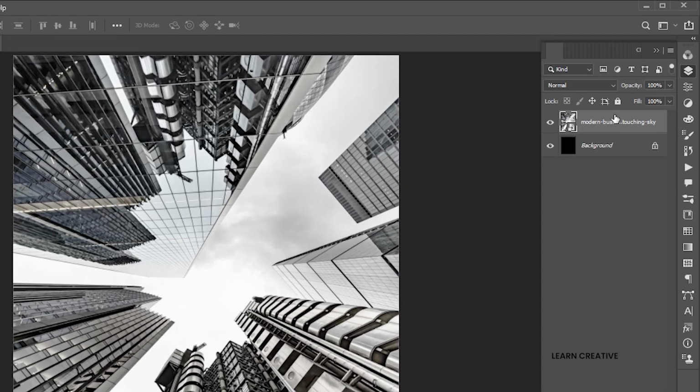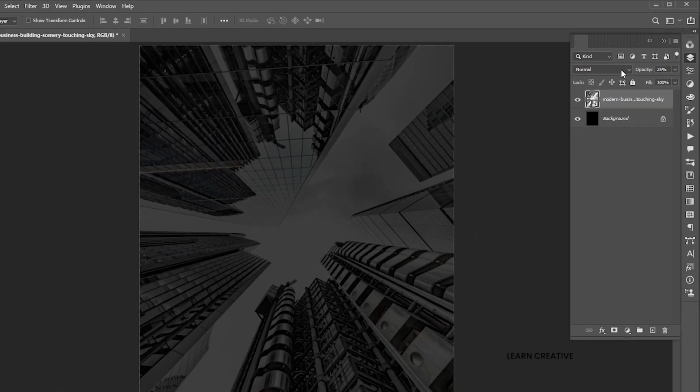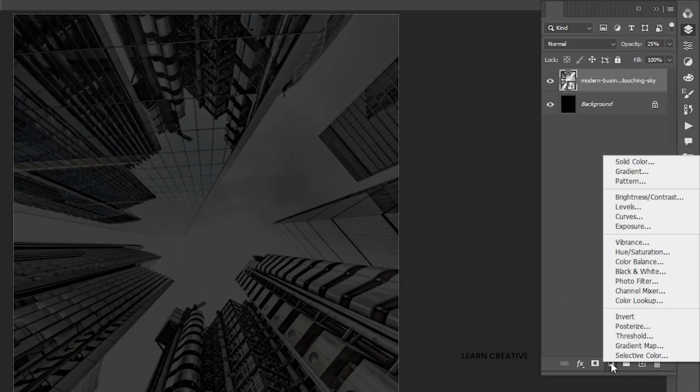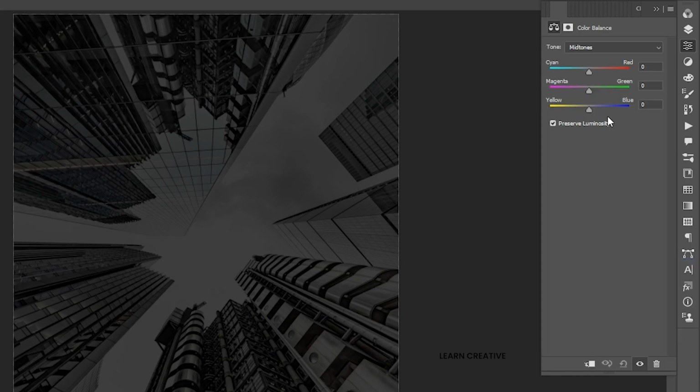Open the Layer panel, and bring down its opacity to 25%. Then go to the Adjustment layer and Color Balance. Follow my color balance settings.